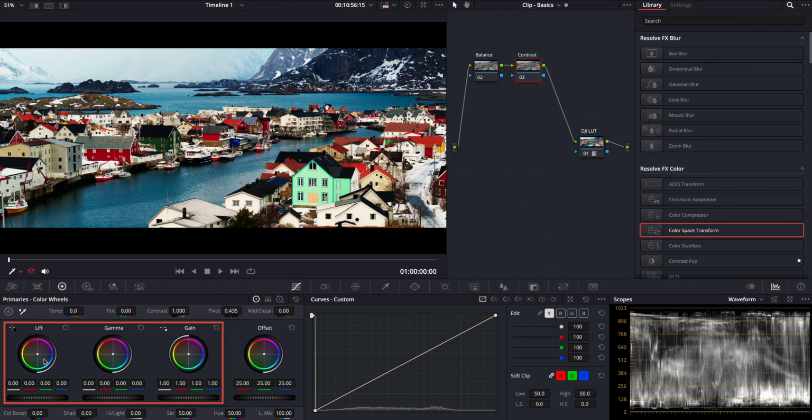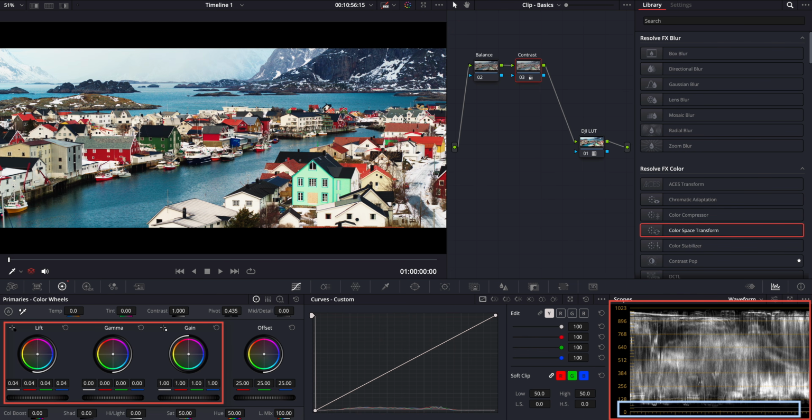We'll use the lift and gain wheels located under the primary panel. While doing this, it's essential to monitor our waveform scope to ensure we aren't clipping our shadows and highlights. As you can see, some of our shadows are already very close to zero level, which is too dark, risking loss of detail. To address this, I'll use the lift wheel to slightly raise those shadows.